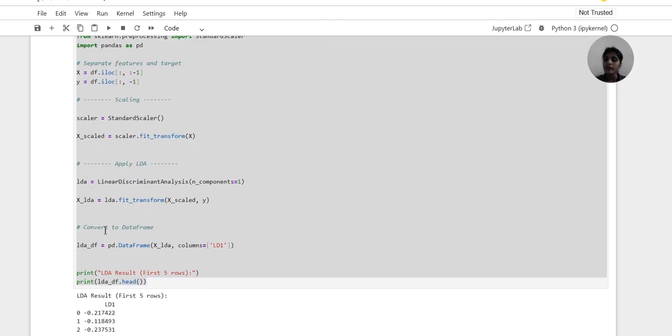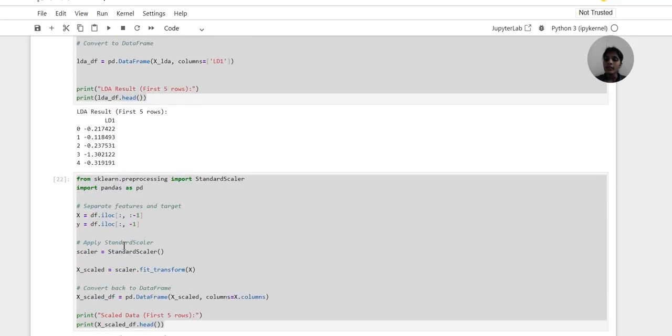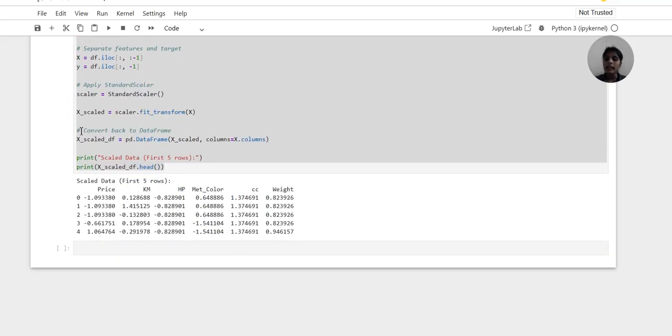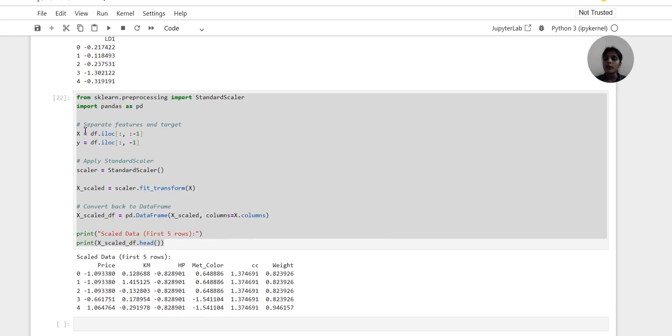And this LDA part creates an LDA model and projects the data to maximize class separation. And the scaler part converts a scaled array back to the data frame from the given dataset.